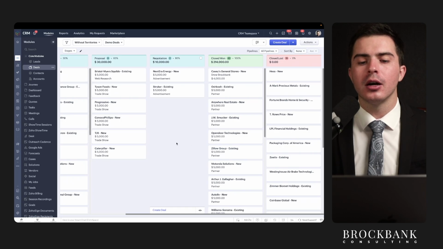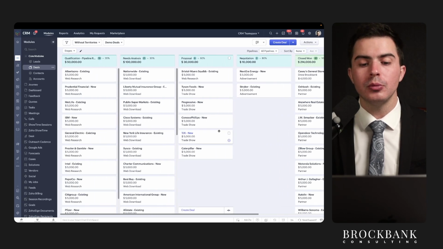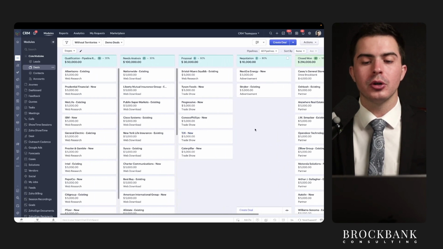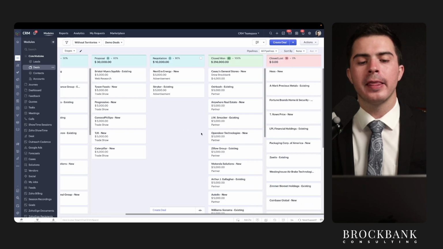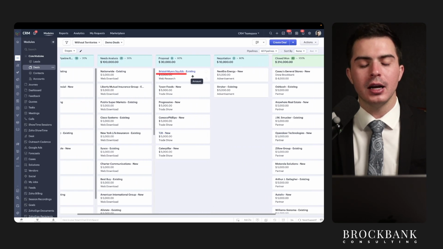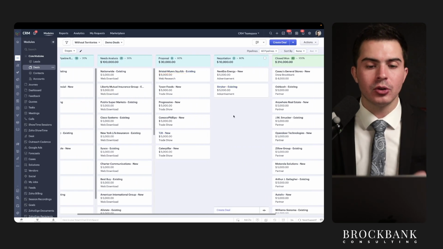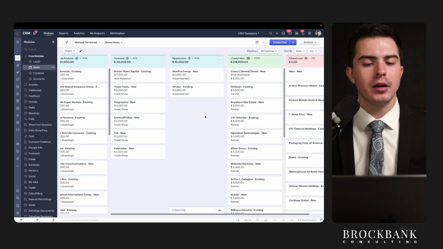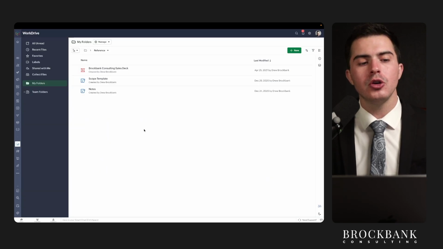How are things moving along? Each individual sales rep should be managing this for themselves, or if you're a solopreneur, you've got to manage this Kanban view. Okay. You don't have to do it perfectly and update it all the time, but it should give you a general idea of what's going on. That is the purpose of using the deals module. Okay, you got Zoho WorkDrive.